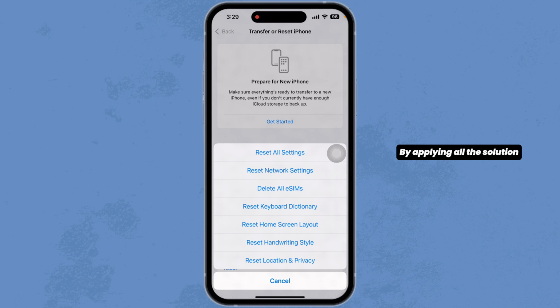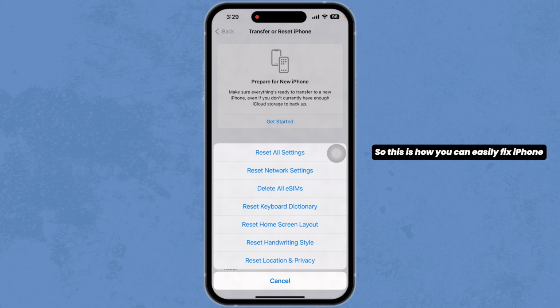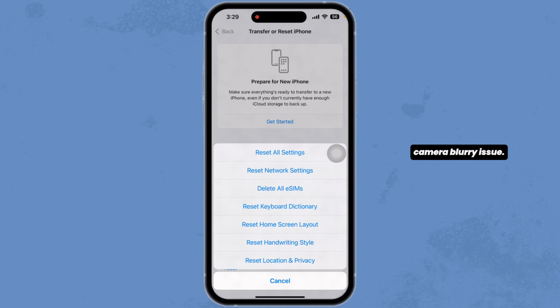By applying all the solutions, your problem will be fixed. So this is how you can easily fix the iPhone camera blurry issue.